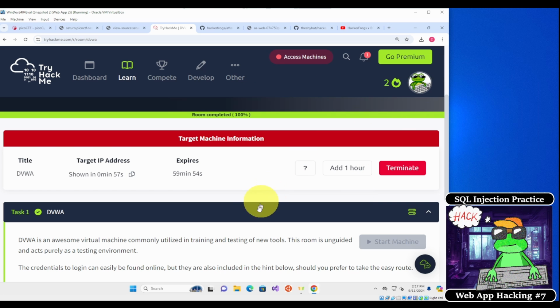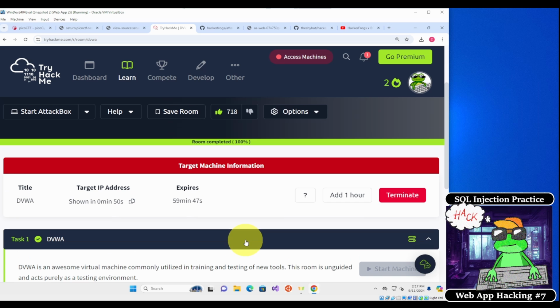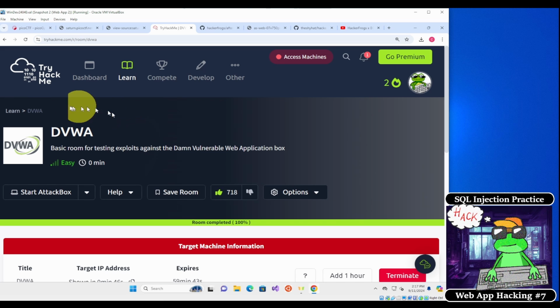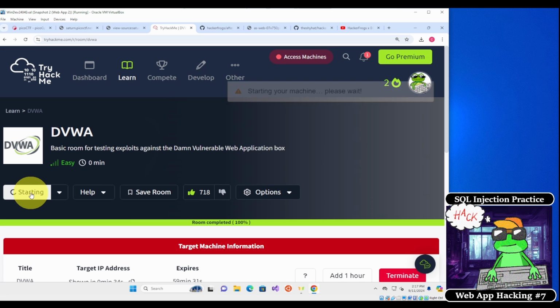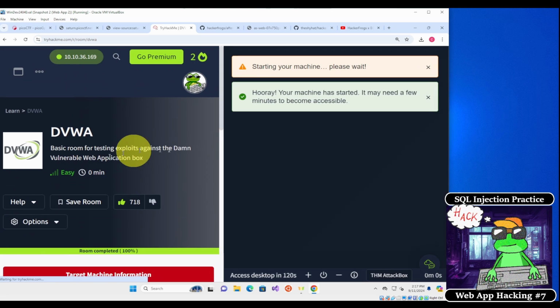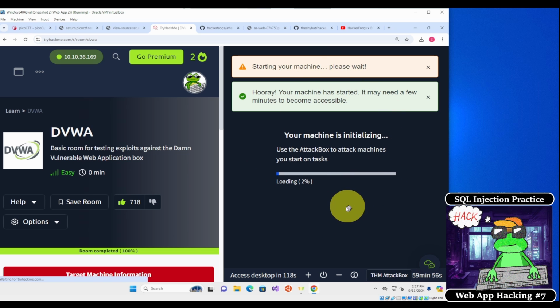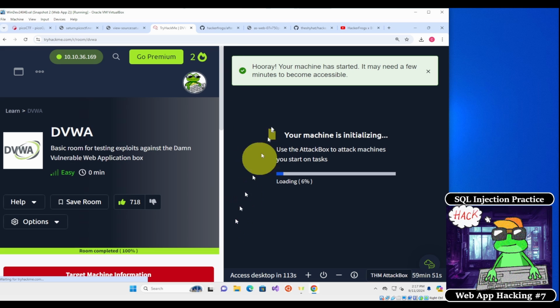What we also need to do is use the attack box. That's the special computer that we use to do the exercises on TryHackMe. It's going to be at the top of the web page, just under the logo over here, there's going to be a button labeled Start Attack Box. I want you to click on that button. Click on Start Attack Box, and then you're going to see that your browser window splits in two.